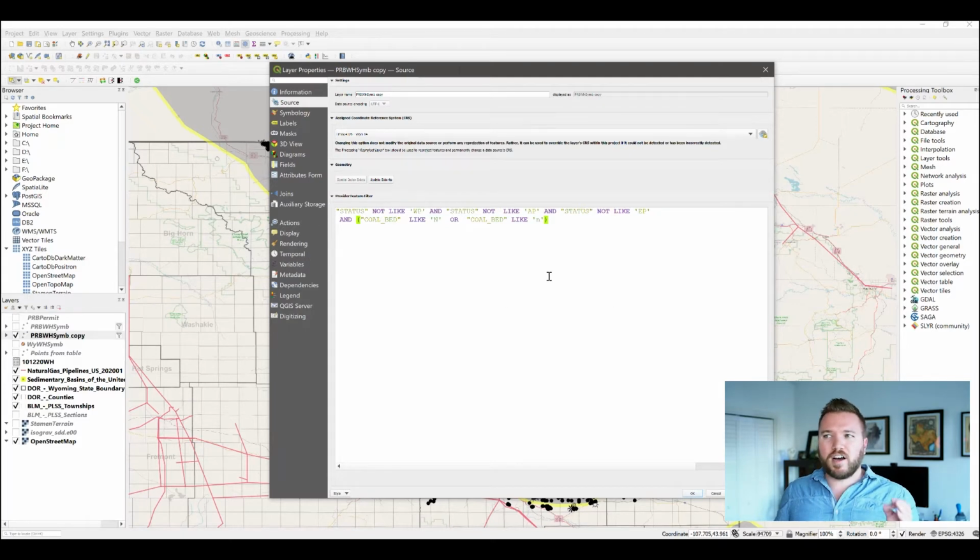And I've done one other thing, which is I've put in this line here that says, and I don't want it to be a coal bed well. There's a lot of coal bed methane wells in Wyoming. So let me show you what that looks like if I take that out. So let me delete that.